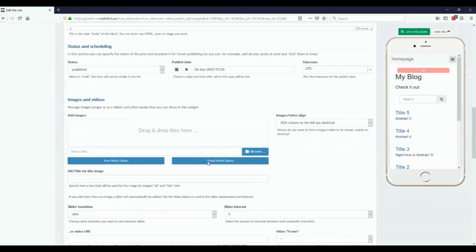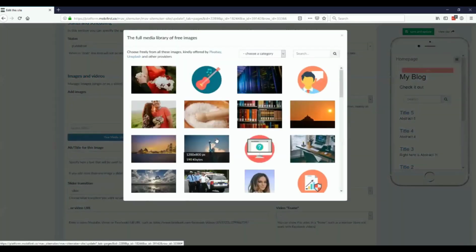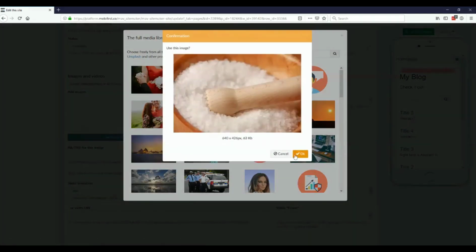You can also add images and videos right down here. So if I wanted to add an image to that article, it's very simple. You just simply click add an image.